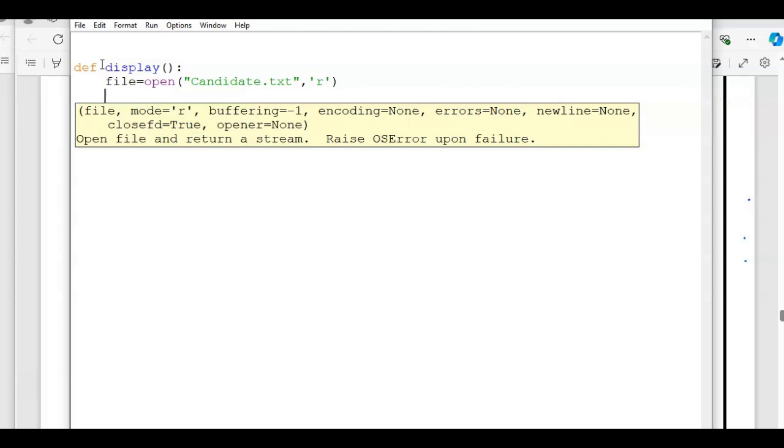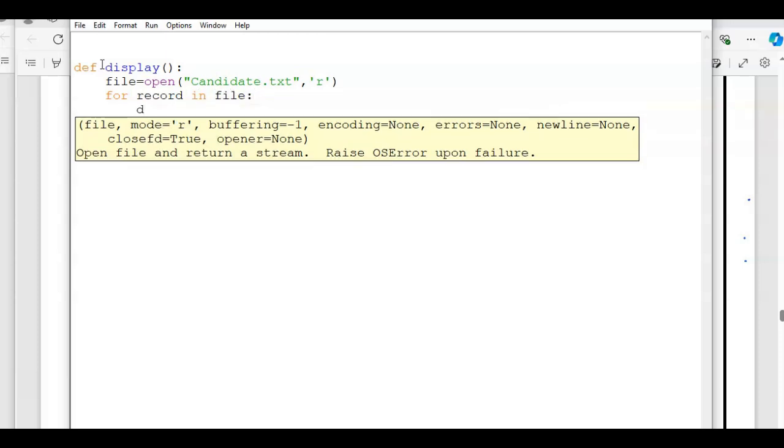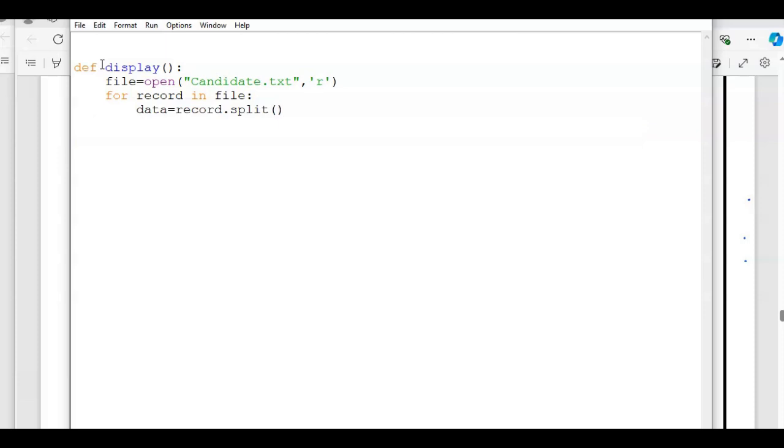File has been opened, and now we have to fetch the record of it. So for record in file, right? And then we have to fetch the data. So data is equal to this record. You have to separate it with the help of the split function. If you remember, I have not taken any special character like a comma or any delimiter in the entering of the data. So for me, the split function will work as a blank one only, because by default it is working with the space.